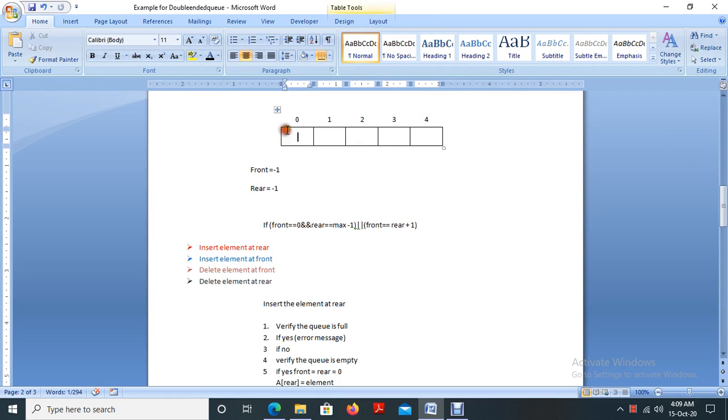So I am going to insert an element, 10. Both the values are updated to 0. Again I am inserting an element through the rear end, 20, rear equal to 1. Again insert through the rear end, 30, 40, rear equal to 3, then 50, rear equal to 4.